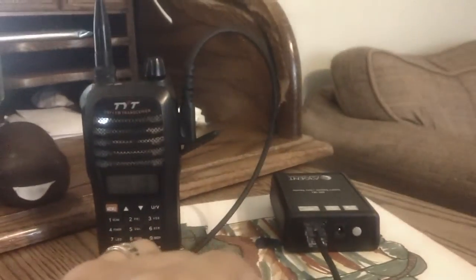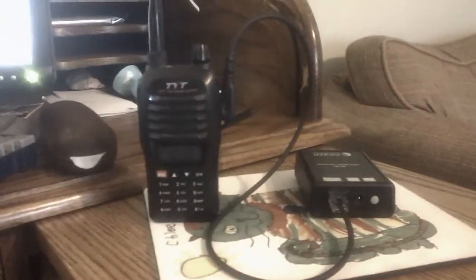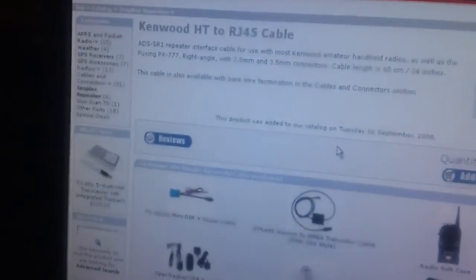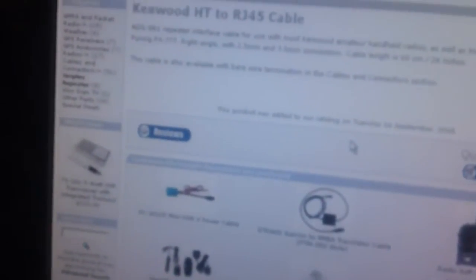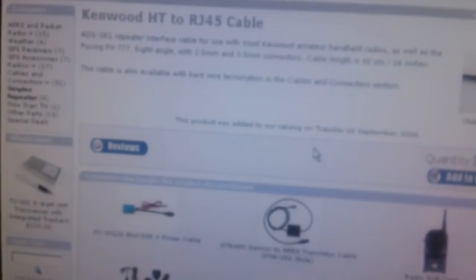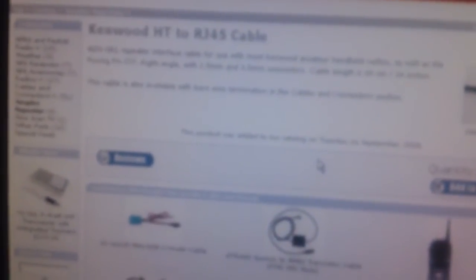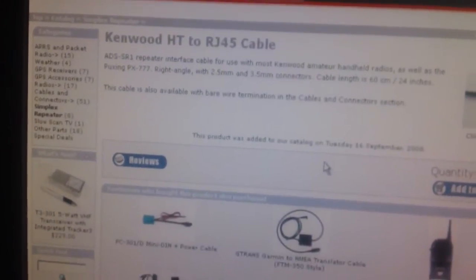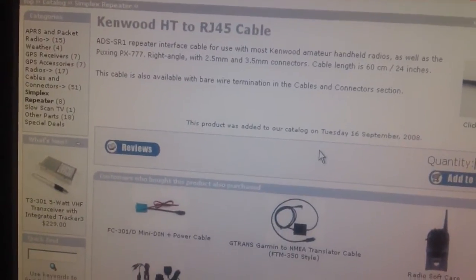So there's the Kenwood HT to RJ45 cable that I just received today, and it seems to be not working. I already traced the wires out and I know what the problem is. ArgentData's website is not clear as to whether it's for the newer Kenwood radios or the older ones. All they mention is that this interface cable is for use with most Kenwood amateur handheld radios, as well as the Puxing PX-777, which is a Chinese made radio like the Wouxuns and Baofengs and all those other guys.